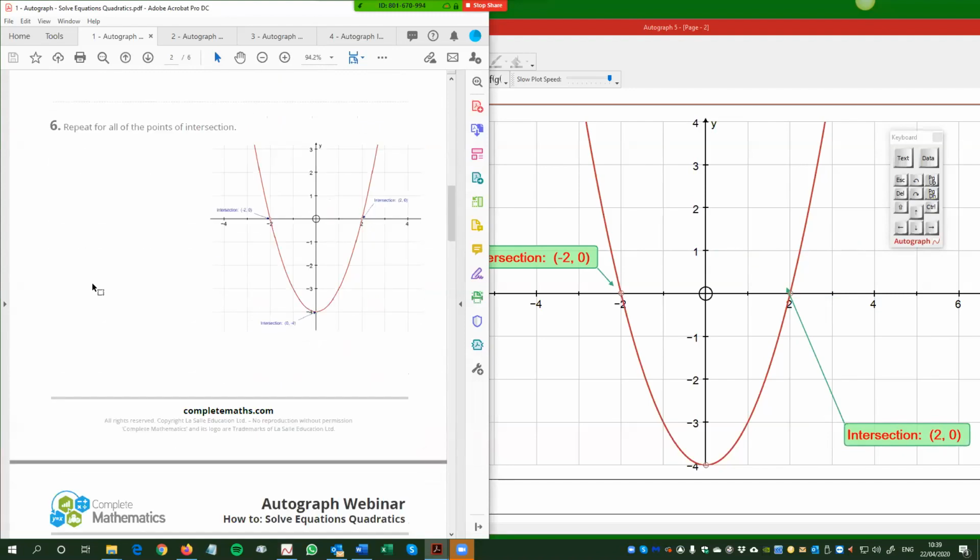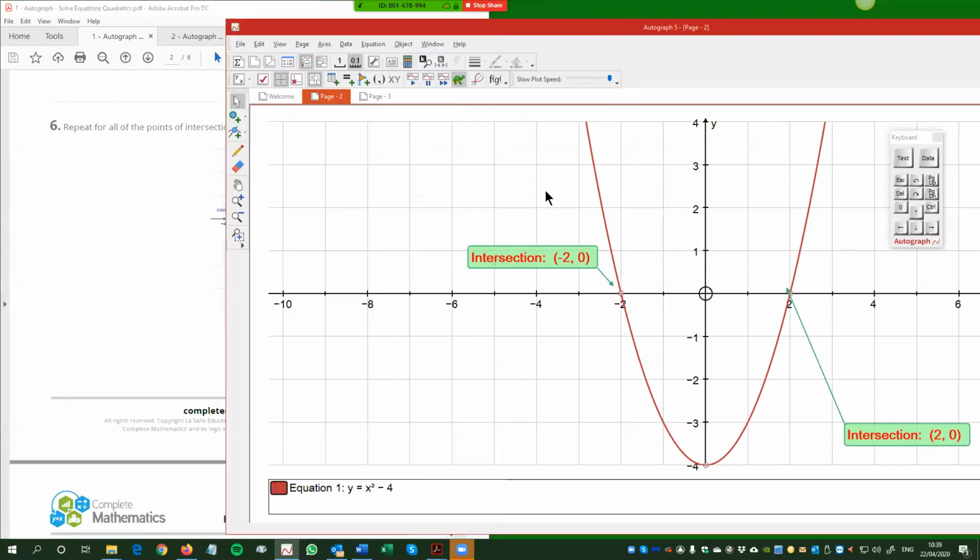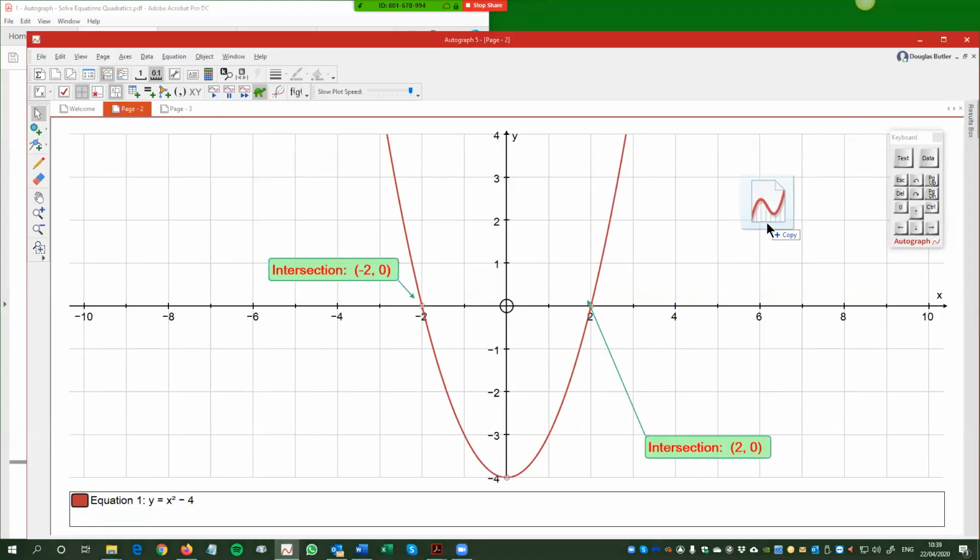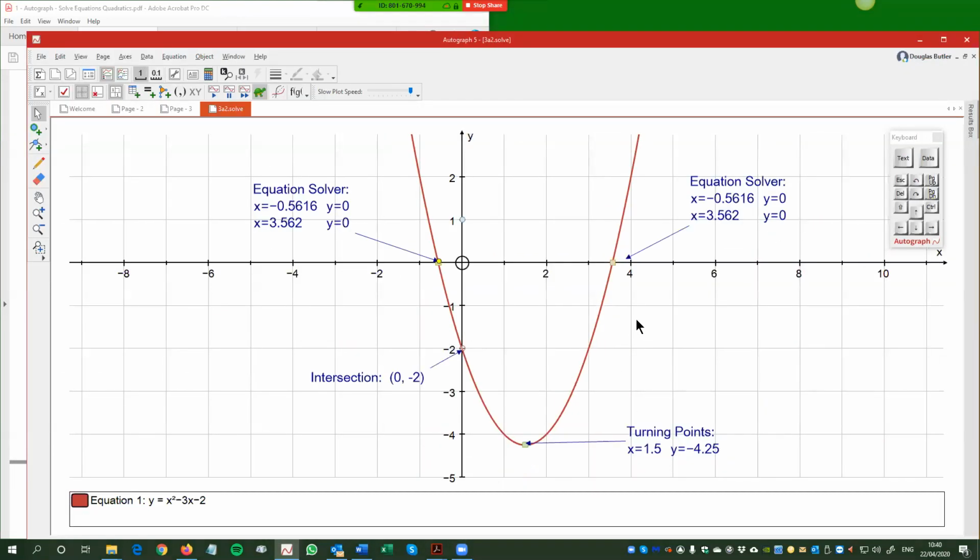Okay, now the next one is to make it clear. Let's just have another file. And here we've got the idea that if you've got several points that represent a solution, then they come up as a single object. So I'm just going to get rid of that.